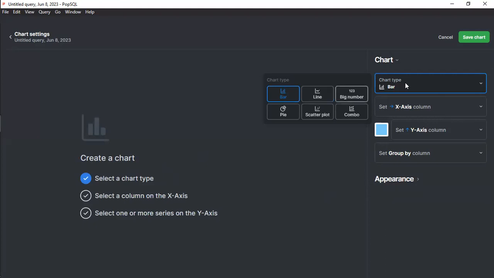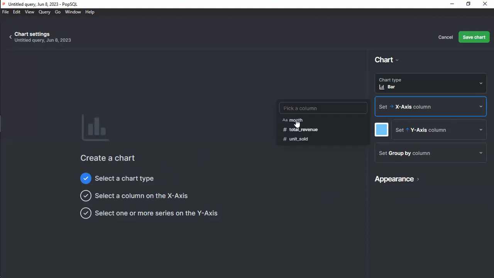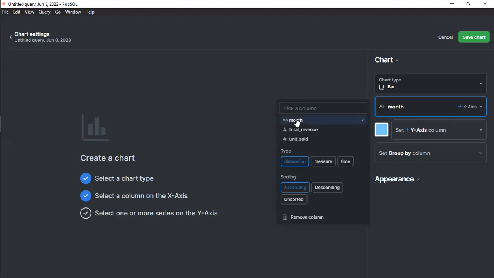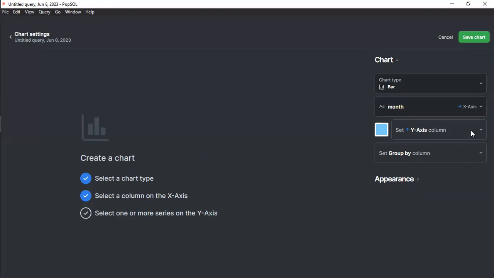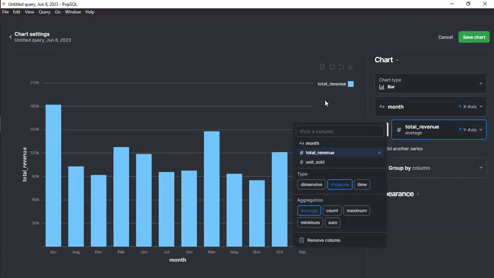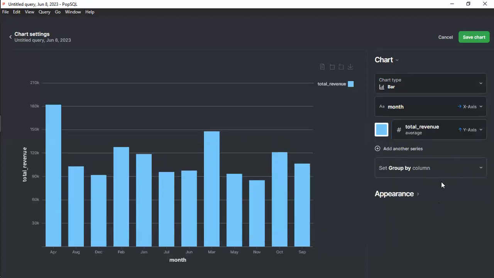Then okay. So definitely I want to also select my so this is months. Then I want to select my y-axis, which is awesome. So now everything is looking good.